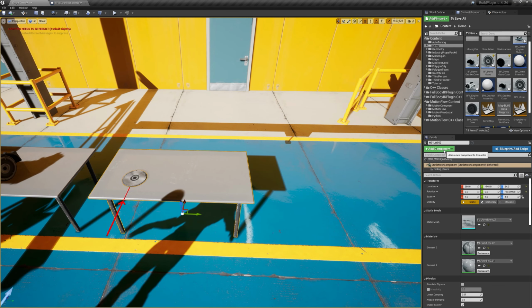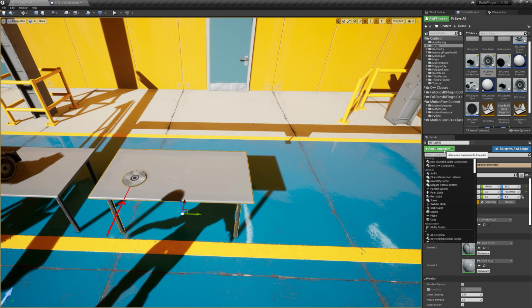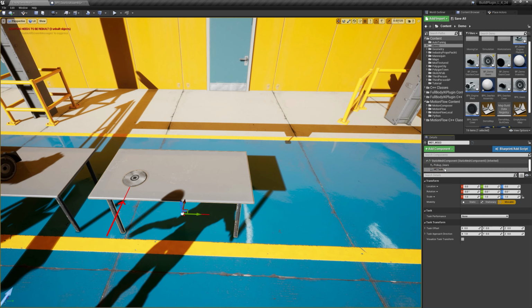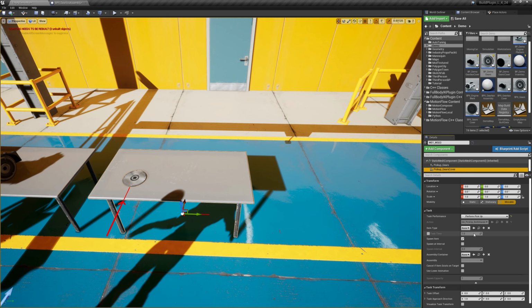Select the table again, choose Add Component from Details, type in Task. We'll add another task here. This one will be Pickup Gears Cover. Under Task Performance, we'll choose Perform Pickup. Under Item Type, we'll choose Gears Cover. So I'm going to select this Gears Cover from here and drag that over the item type.